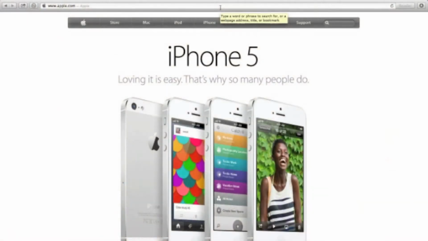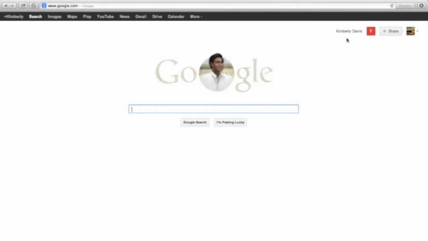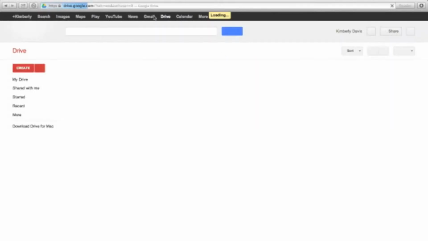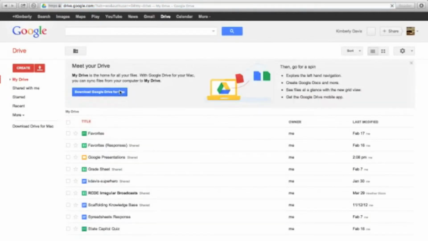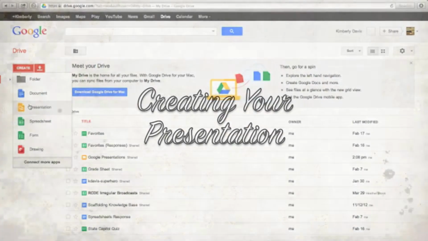The first thing you need to do to get started is to log into your Google account. If you don't already have a Google account, you need to set that up before you go any further. Once you're logged in, click Drive. Google will pull up all of your documents. From here, click Create and Presentation.